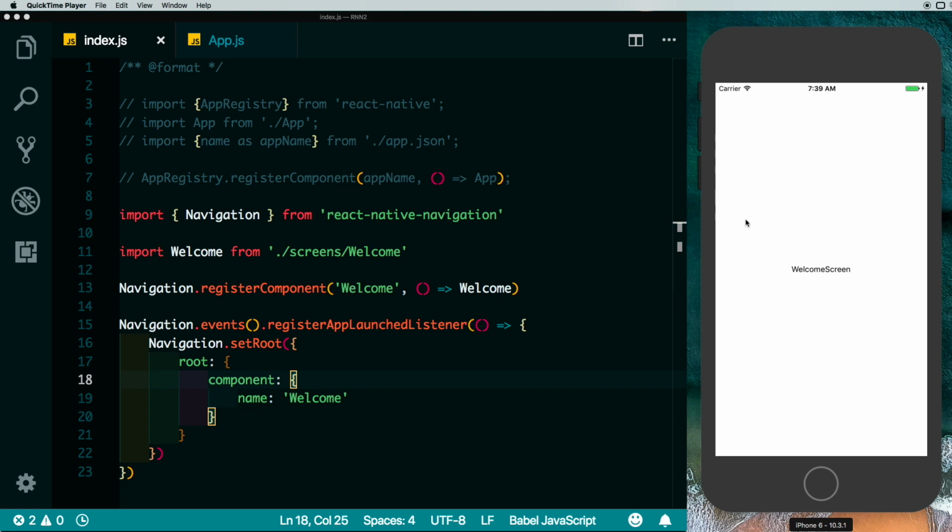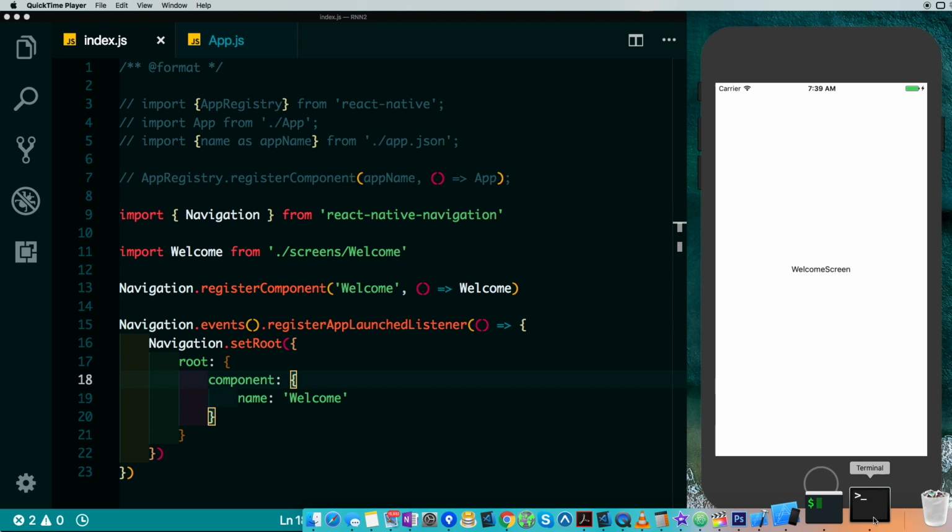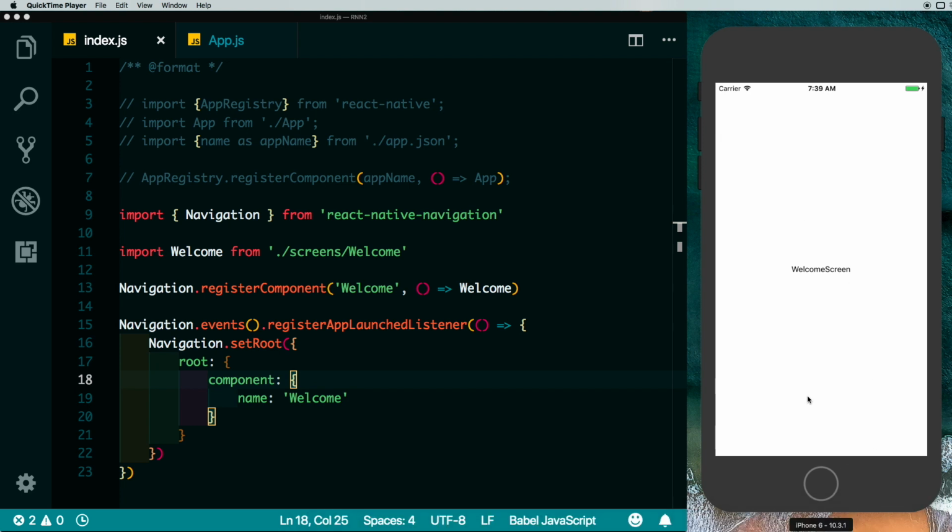At times, you may get a red screen here, which gives you your app name, followed by a line saying that your app is not registered. All you need to do is exit your simulator, close all your terminals, and then restart the project. And then that error should go.